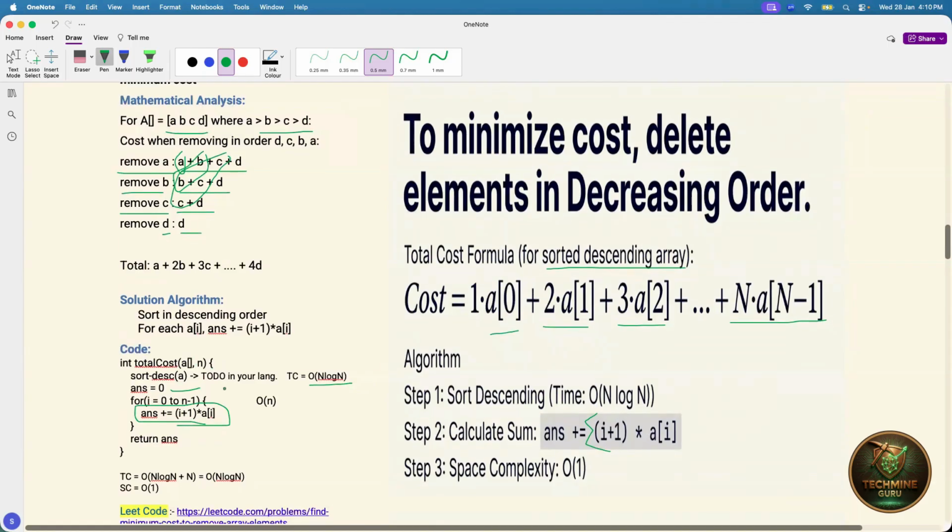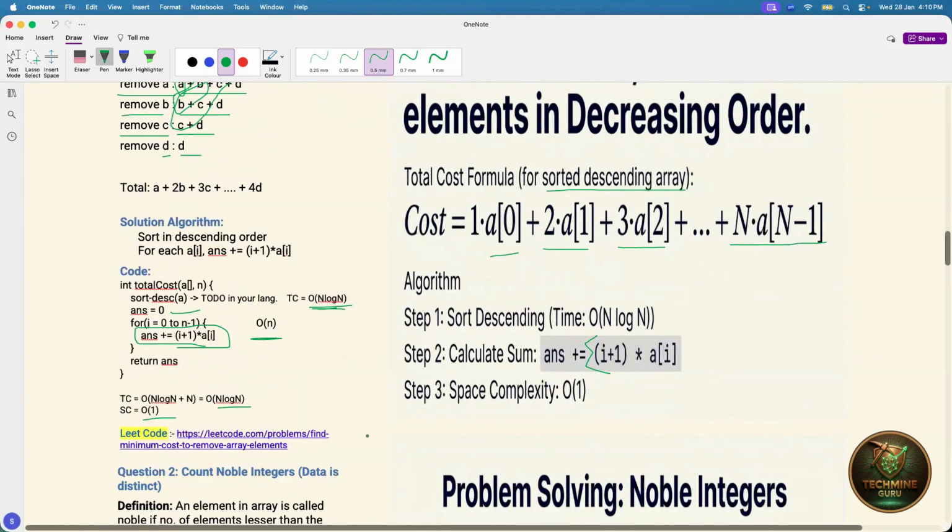Since I have already told you that if you use the inbuilt sort descending method, the time complexity will be n log n, and there is one for loop running from i is equal to 0 to n minus 1, so the time complexity is O of n. So the total time complexity will be O of n log n plus n, and here we consider only the dominant term, which is n log n. So the total time complexity will be O of n log n. And since we are not taking any extra space, space complexity is O of 1, right? So this is a LeetCode problem of finding minimum cost to remove array elements. I have mentioned the same in the description as well, so that you can also practice it.